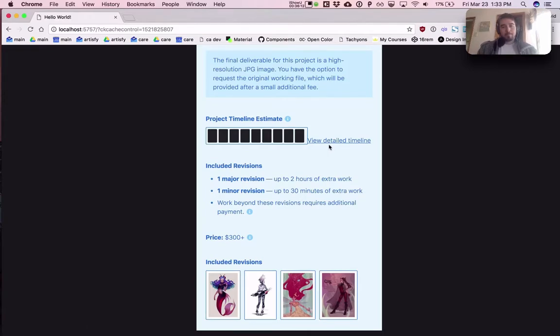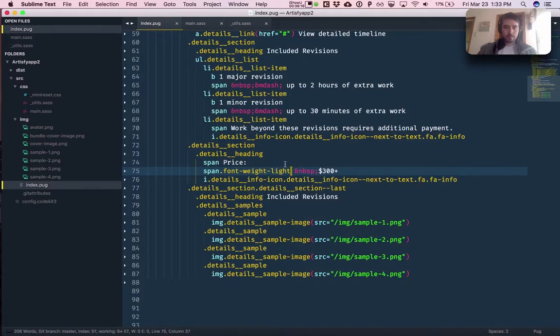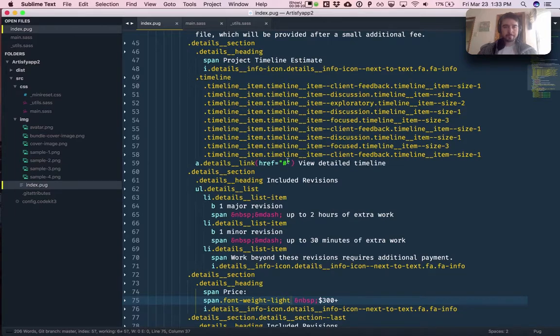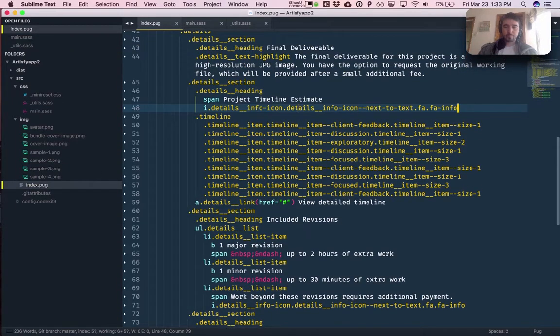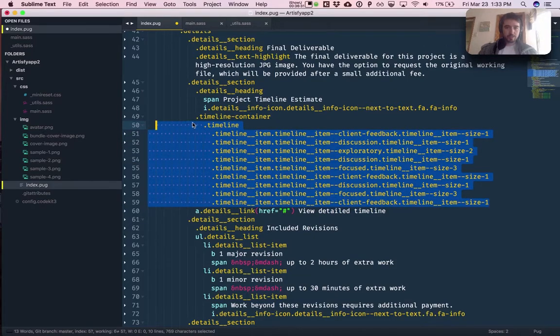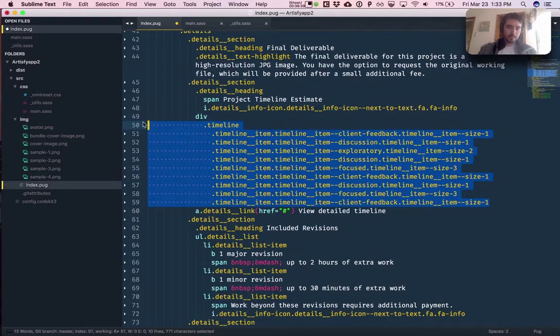I'll do that by just probably wrapping it in a div. Timeline container. I could just make this a div, but if I just make it a div and then I go back to this later, I'm going to just copy this, right? I'm not going to realize that I need this div.